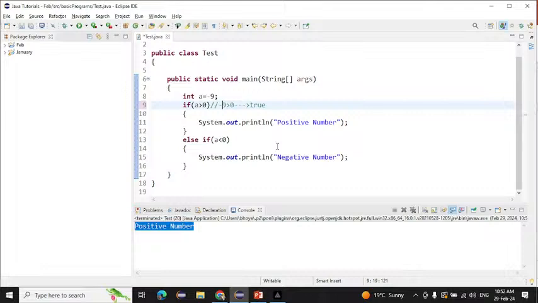Minus 9 is greater than 0. Is the condition true or false? The condition is false. So if this condition is false, then only it will come to the other condition. Otherwise, it will not go to the other condition. If this condition is true, it will not check the other condition. Only if this condition is false will it go to the other condition.